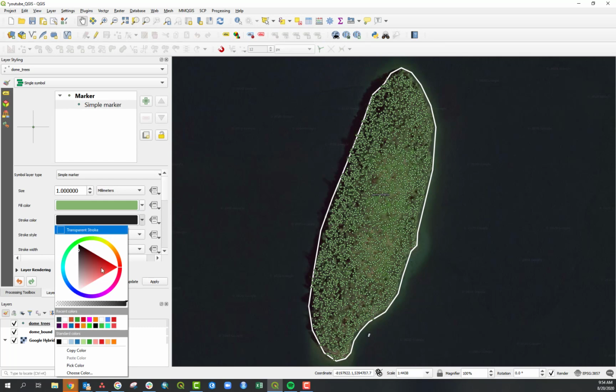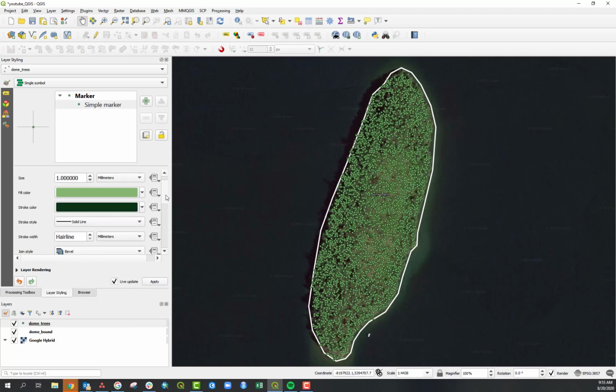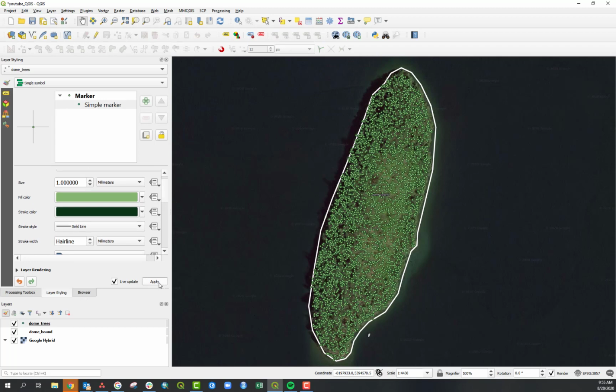But that stroke color, I think I'm going to select green on the wheel here, and I'm going to go with a really dark green. I think that might look nice. And I'm going to click apply. So now we have all of our trees on the map here.